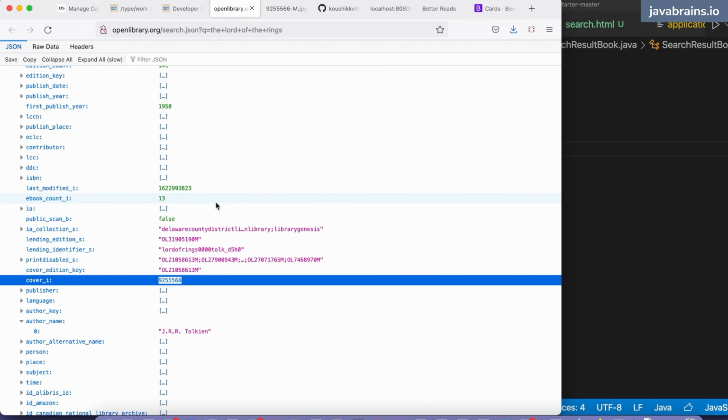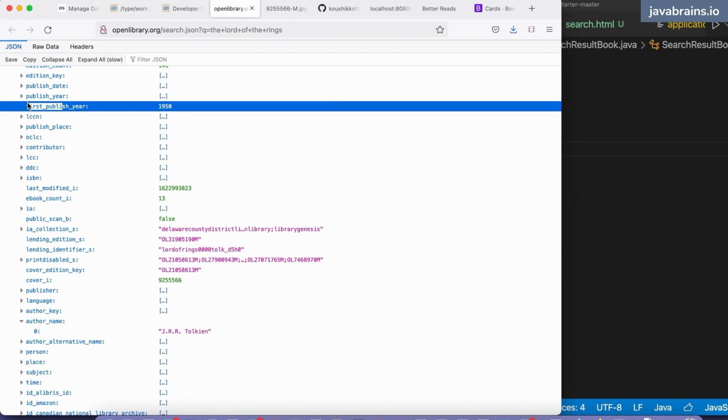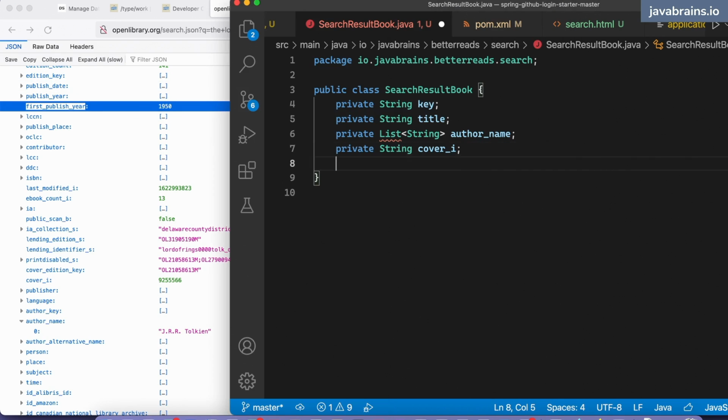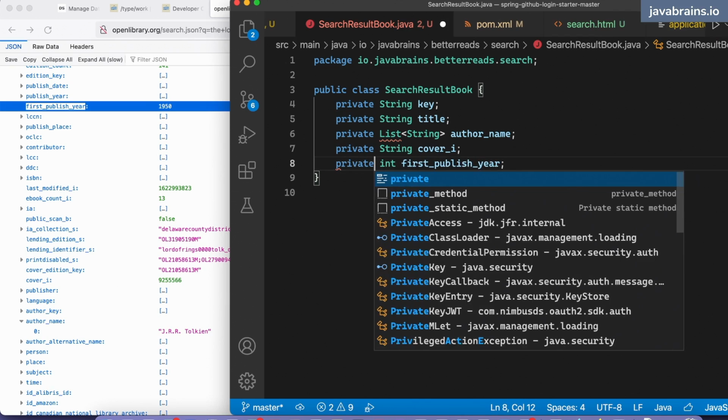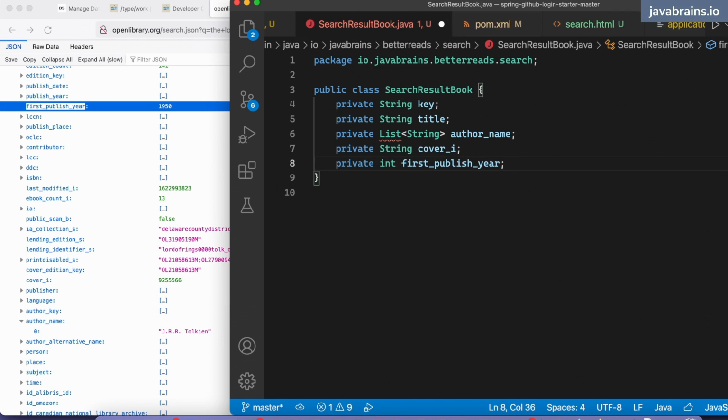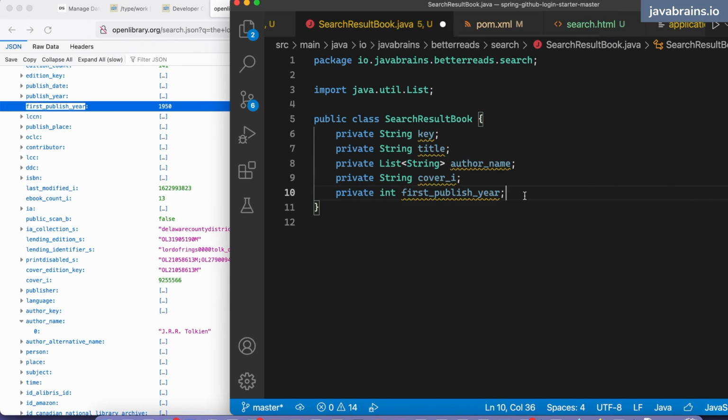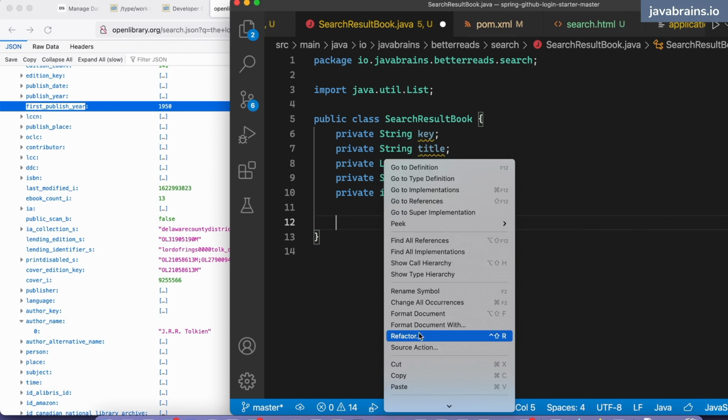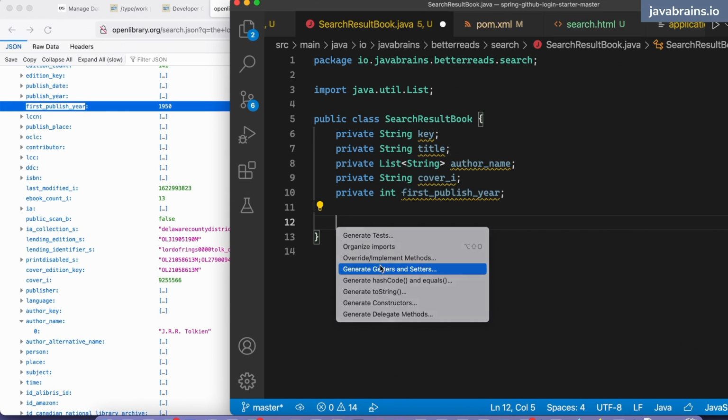Okay, let's see what else we can do. This seems interesting, so I'm just randomly picking things up. They may not be available in all the search results. Oh well, if it's not there, it's just going to be null. I'm hoping this is not a problem. This is private. Okay. So I have these member variables. And now I'm going to generate getters and setters for all of them.